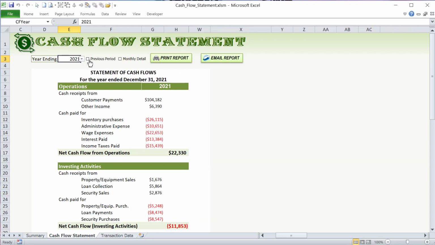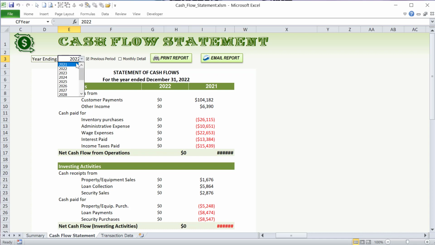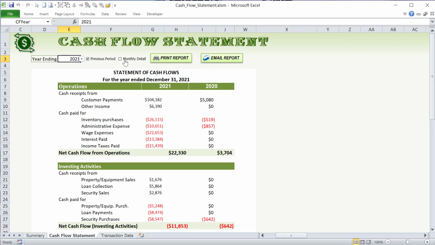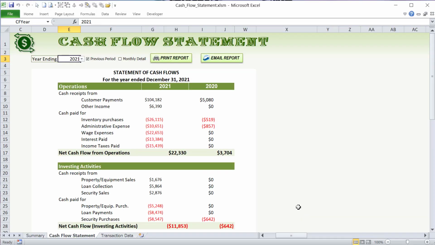This week, I'm going to show you how to create your own cash flow statement for any type of year, complete with previous period, monthly detail, print, and email report. It's going to be an incredible training. I cannot wait. So let's get started.